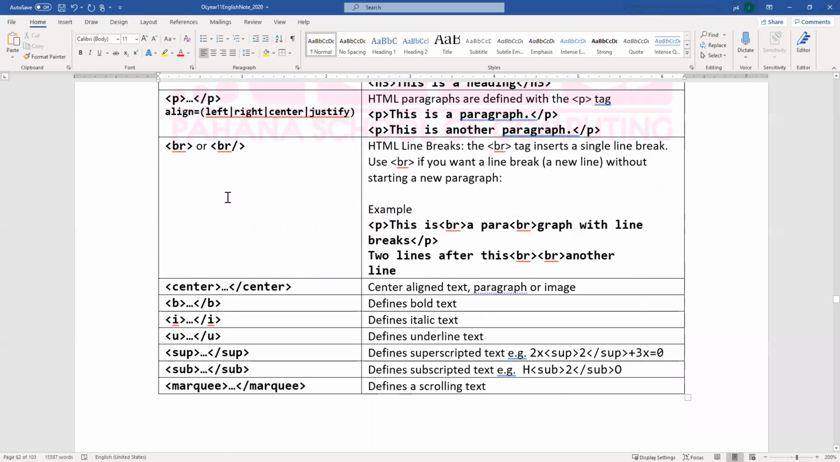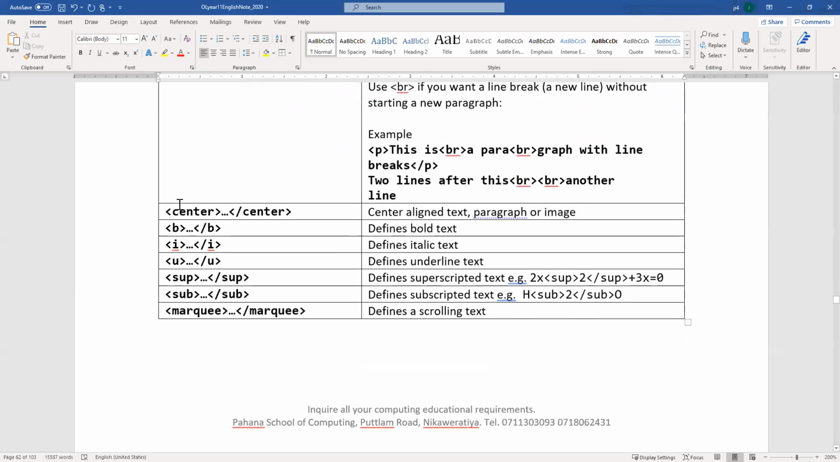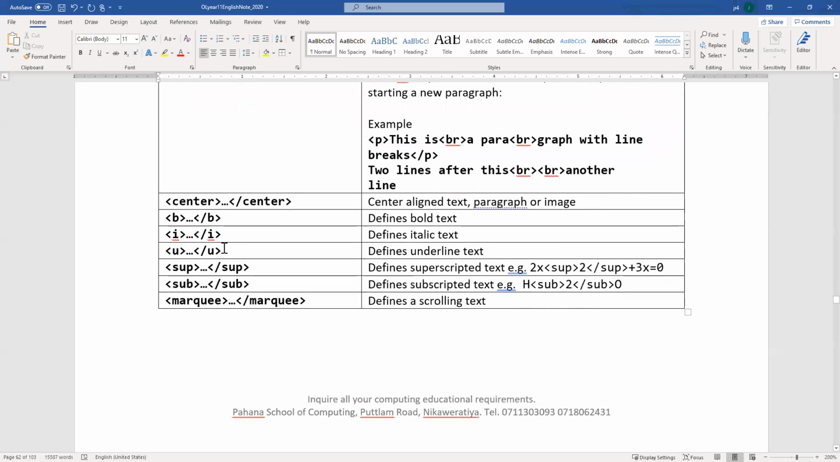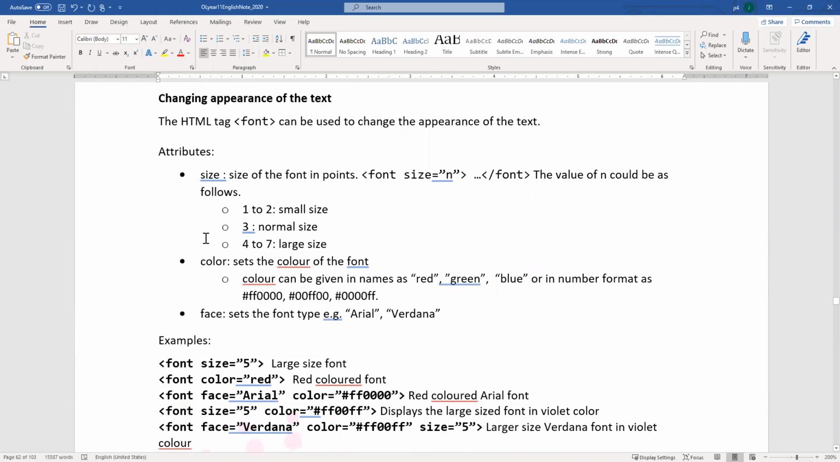Then line breaks, especially if you just type your address, if you type it as it is in a web page, if you open in the browser, you will see it as one single line, because we have to indicate whether there's a line break or not. So BR we have to use for that. Then centering, bold, italics, underline, superscript, subscript. So those will normally come into the exam. Usually so far what they have done is they have given you an output of a web page and asked for the internal coding, but you have to prepare for that.